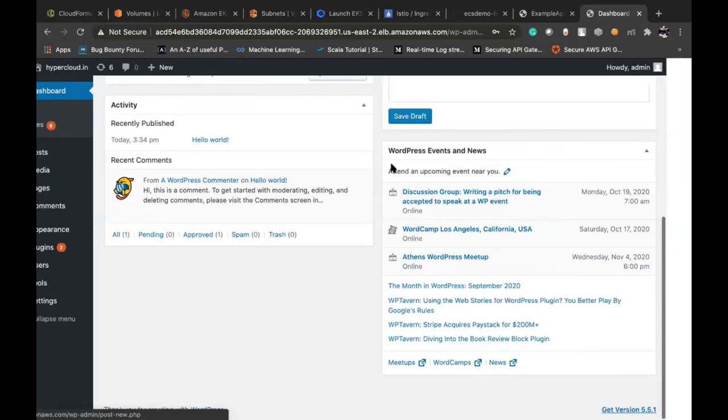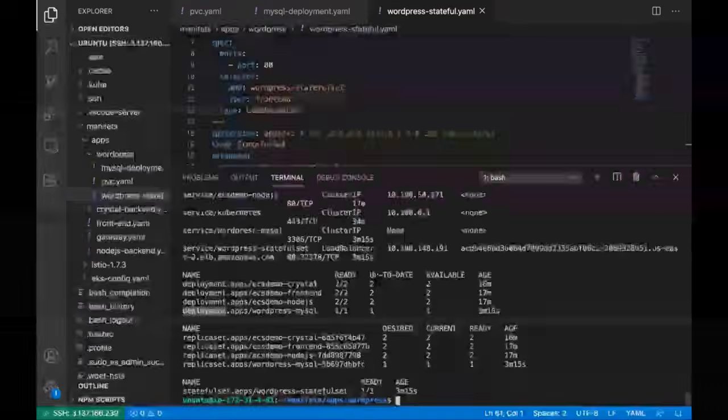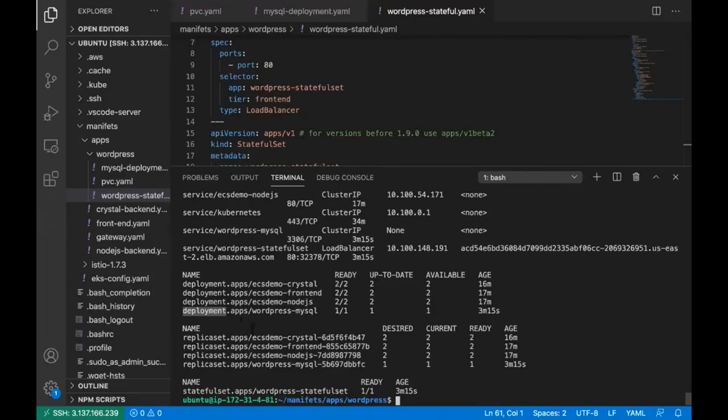So let me give you one brief. Suppose this is our stateful set and this is our deployment, right? Wait, you can't see this one. New share. Check this one. We have two types of objects: one is our deployment and one is our stateful set. But why do we use a stateful set for this particular WordPress? Any idea on this?